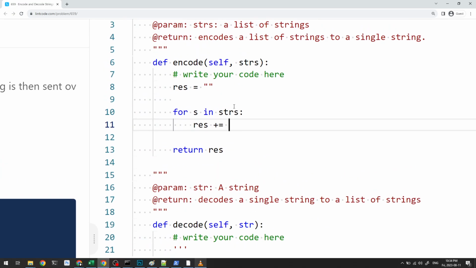So how can I do that? Maybe I'll just do some string formatting. So I will do the length of the string, then the hashtag, and then the string itself. So the length of s, then the hashtag, and maybe we can just add in the hashtag to make it clear. Hashtag, and then s itself. Okay, and so then I think this is all good.